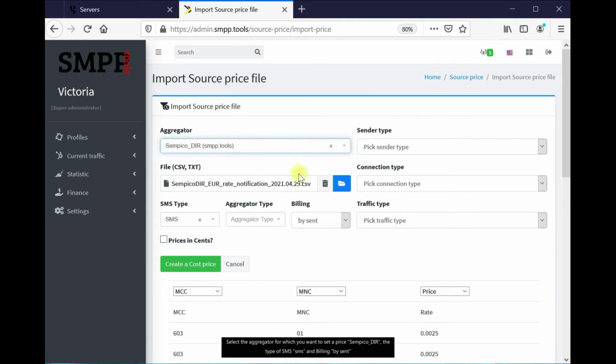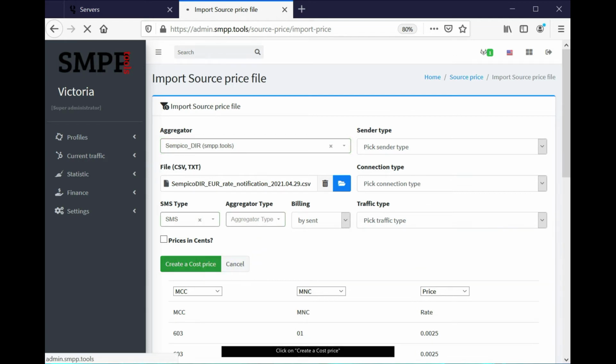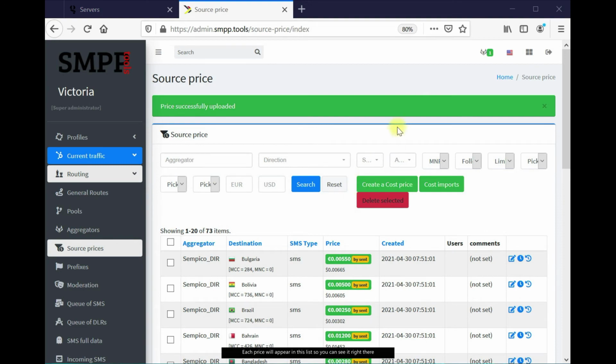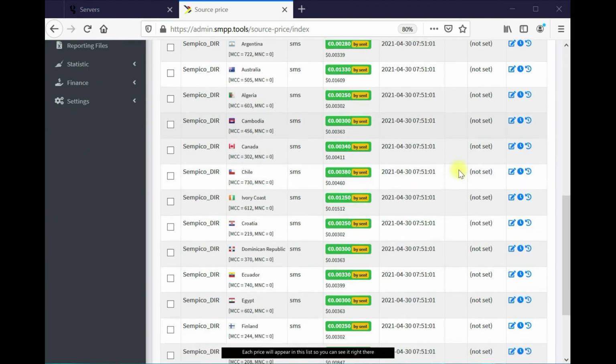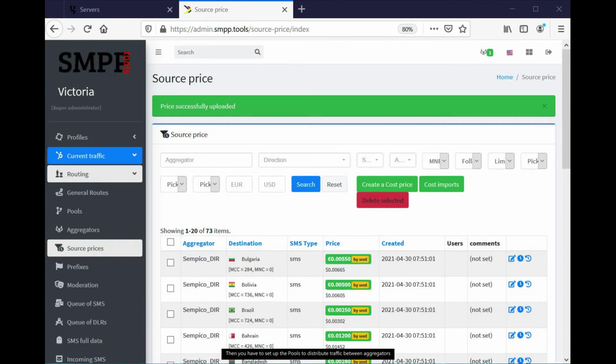Choose an aggregator. This one we made before. Set the SMS type and billing, and create a cost price. Each price will appear in this list, so you can see it right there. Then you have to set up the pools to distribute traffic between aggregators.